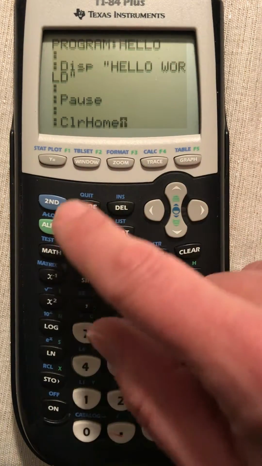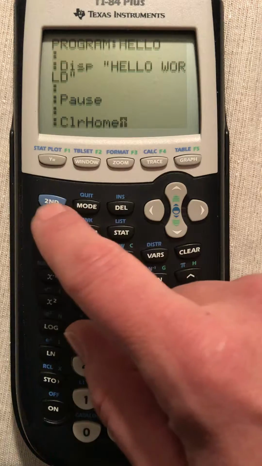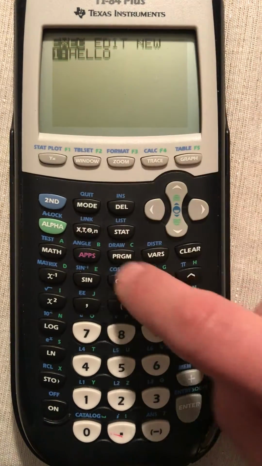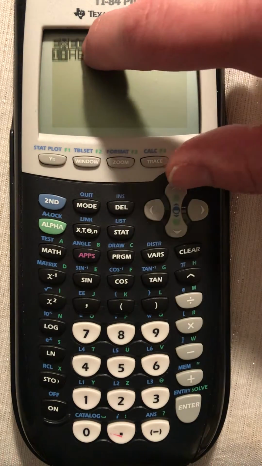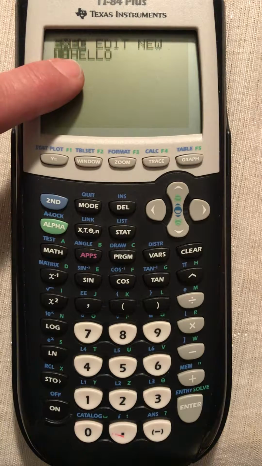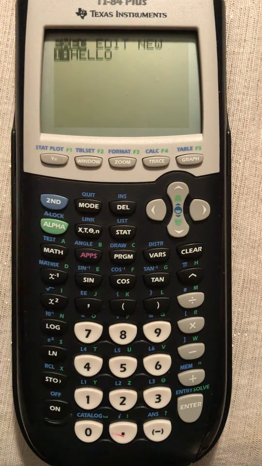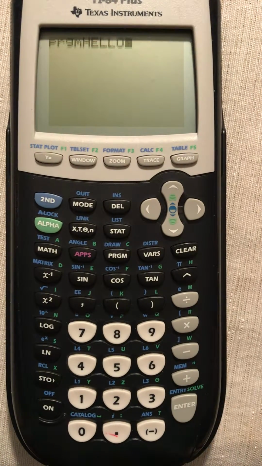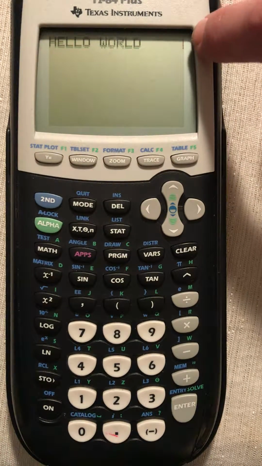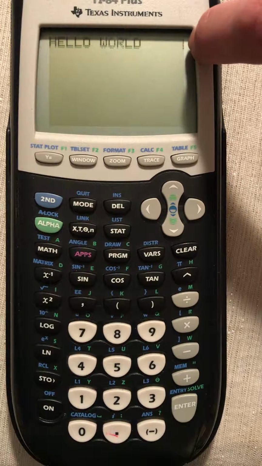In order to run this, let's see, I'm going to hit second mode, which is quit, and I'm going to run the program. So anytime you hit the program button, the first option that you have is execute. EXEC means execute, and I can execute the first program, which is the only one I have there now. So I hit enter. Say you want to run that. Yes, I do. There it is. It says hello world.